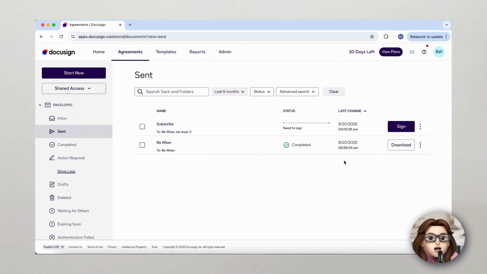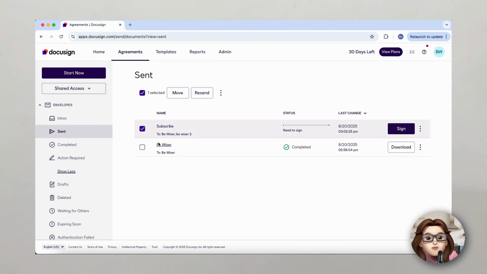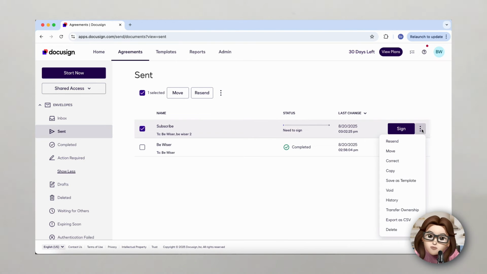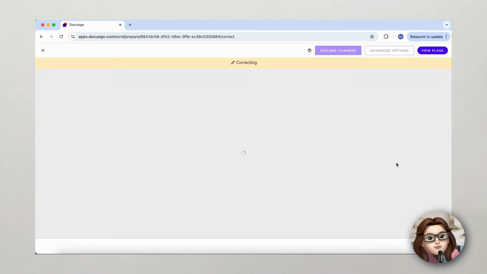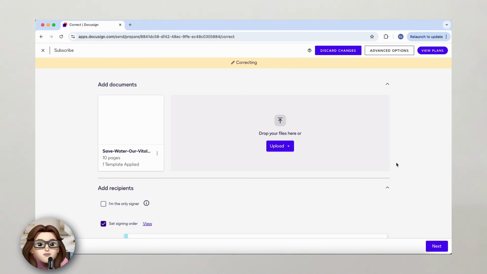Now, scroll through and pick the agreement you want to edit or update. On the right hand side, you will see 3 little dots. Click those and from the drop down select Correct. This opens up the editing tool without forcing you to start from scratch.